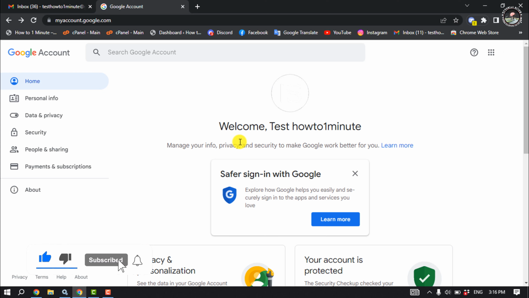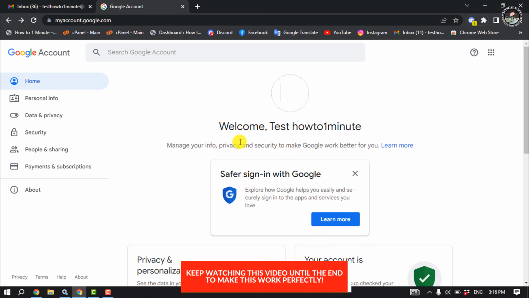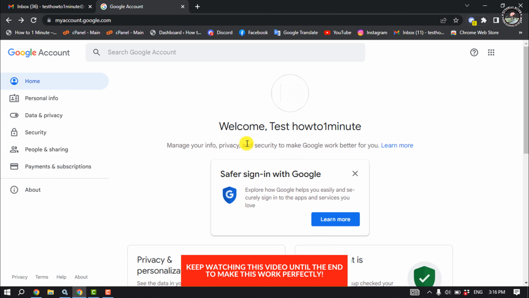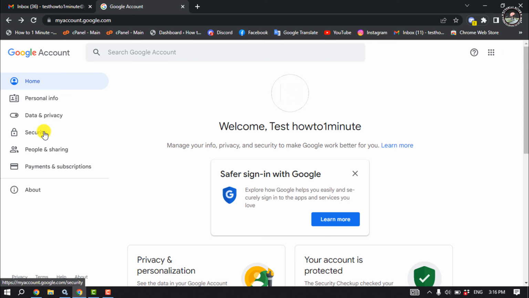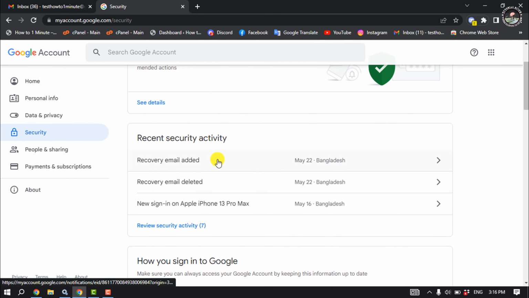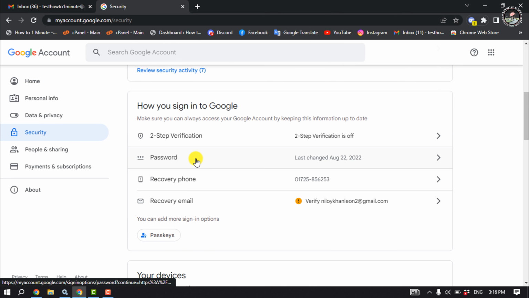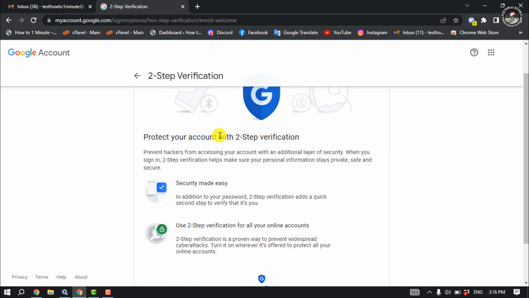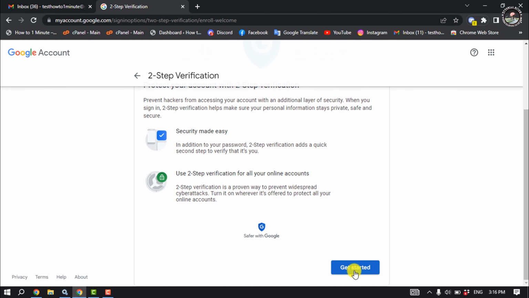So first of all, open myaccount.google.com and log into your Google account here. Then click on security. And we need to turn on two-step verification. So click on two-step verification and then click on get started.